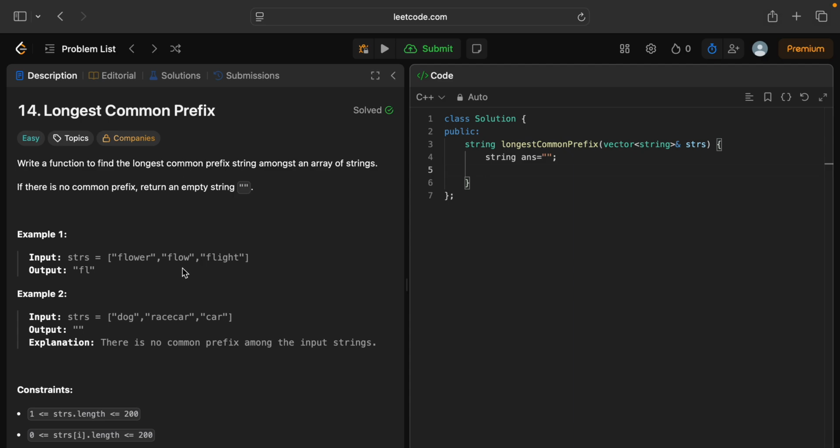We will have to use lexicographical sorting for this. Okay, we will sort the input list in lexicographical order. This step is necessary because the common prefix should be common to all the strings, right? So we need to find the common prefix of the first and the last string in the sorted list. If we sort it, then the common prefix of the first and the last will be common for all the strings. This is why we are going to do a sorting in lexicographical order.